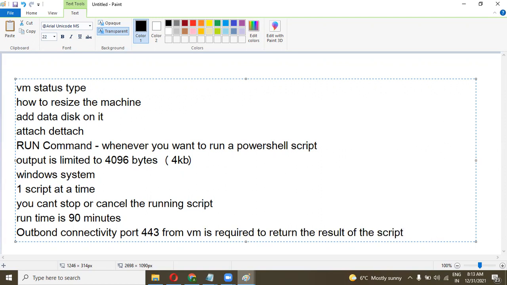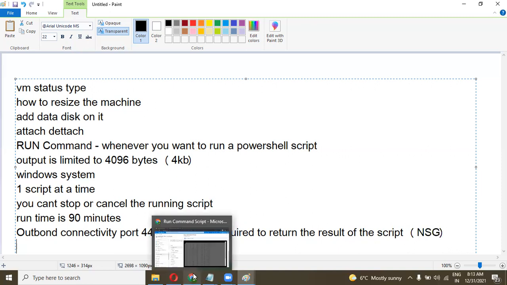Okay, got it. And script in network security group. NSG means the network security group. Got it? Sandeep, any confusion or any query here? Clear. Okay.